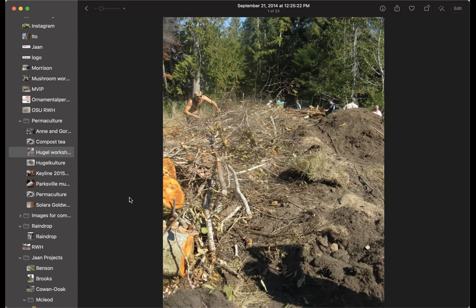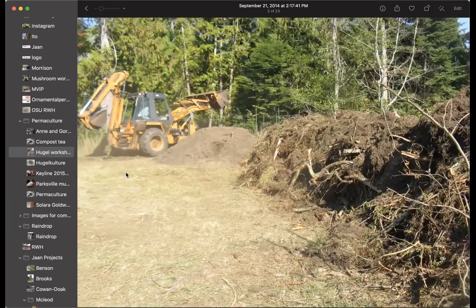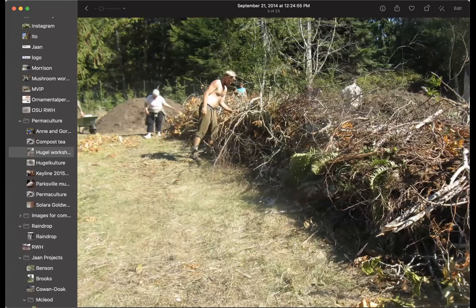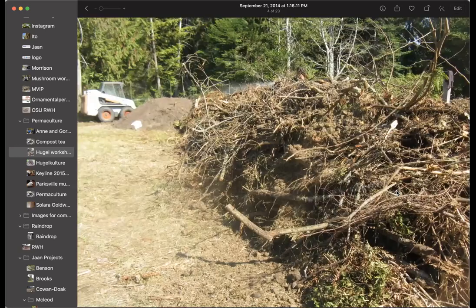I did find the photos, so I can run through these a little bit. Let's see here. There you go. There's a backhoe, and this is well along in the day here, but you can see all the soil getting put on top of this massive pile of brush, and all the larger pieces, of course, are at the bottom.